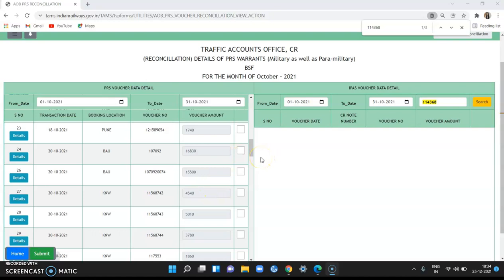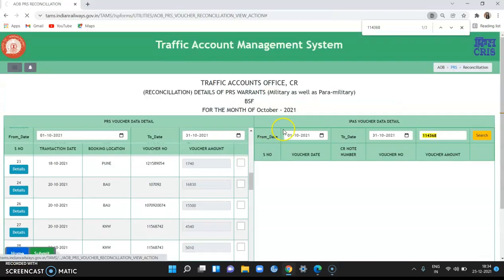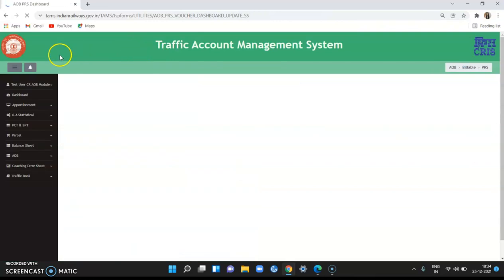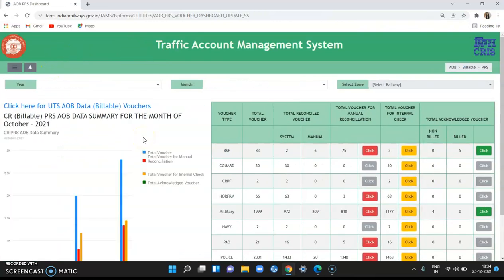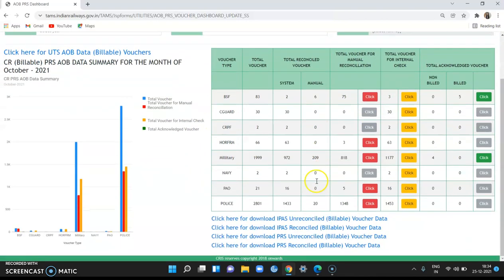Now we will go to internal check. Click on home button. You will go to the previous dashboard. Now for internal check, click on yellow button for voucher category wise.